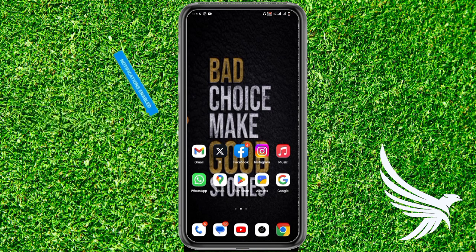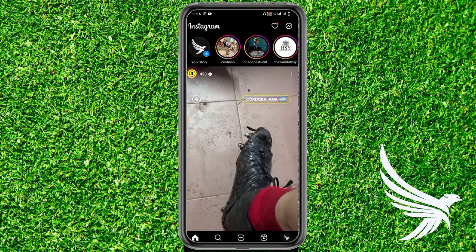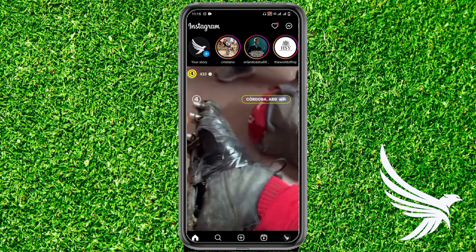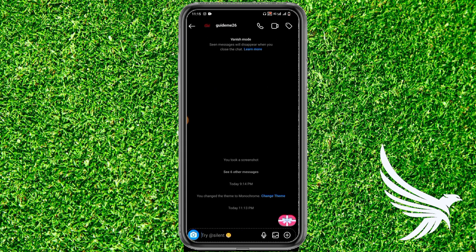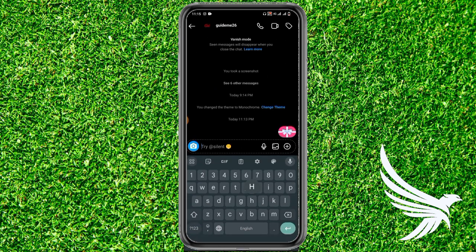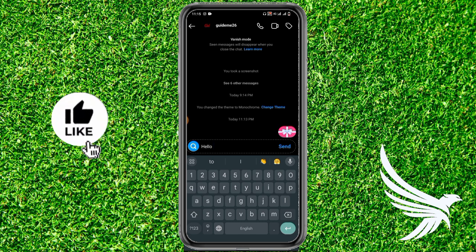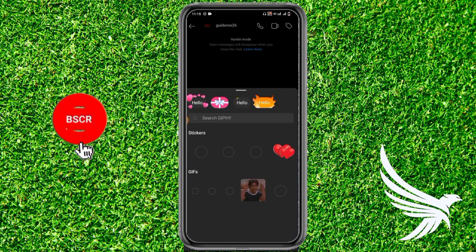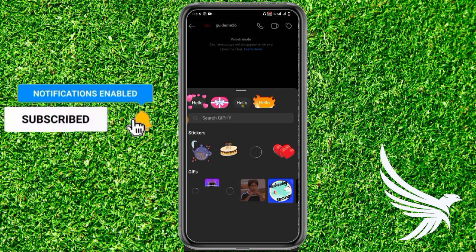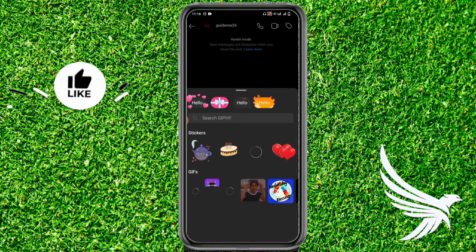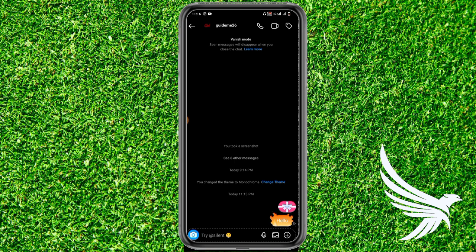So first of all, just simply open up your Instagram app and then tap on this messenger icon on the top right corner, and then go for the chat in which you want to send a message with effect. Just simply tap here for your message. Once you tap it, then here you can see a search icon. Just simply tap on it, and then here you can find the effects on the very top. Here you can see different types of effects. Just select the effect which you like in this way.